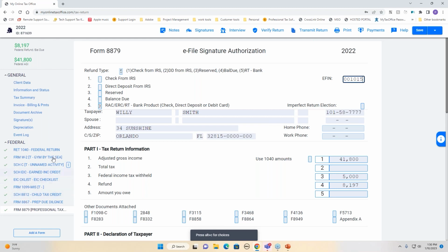For anything other than that, you have either a check from the IRS or a direct deposit from the IRS. Okay, that would be a number 1 or a number 2. If this number here, the federal refund, was in red, that means they have a balance due.